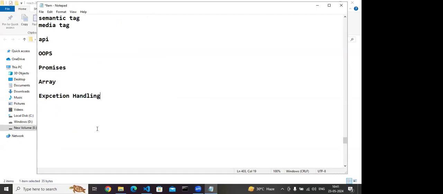How many are done? OOPs, promises, array methods, and exception handling. The next one is functions. For promises we can say 2 sessions, and Observables also we are going to cover. What is the tentative time for the workshop? Same 9 to 10:30, Saturday or Sunday, whichever day we don't have any class.